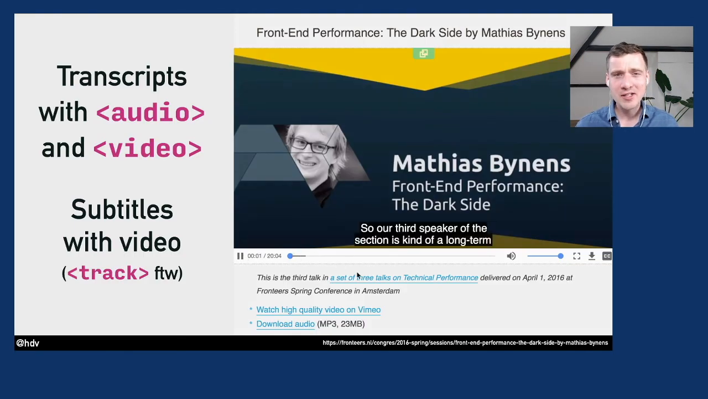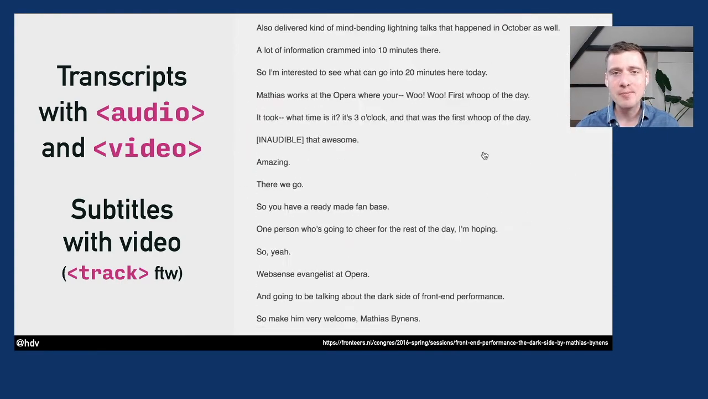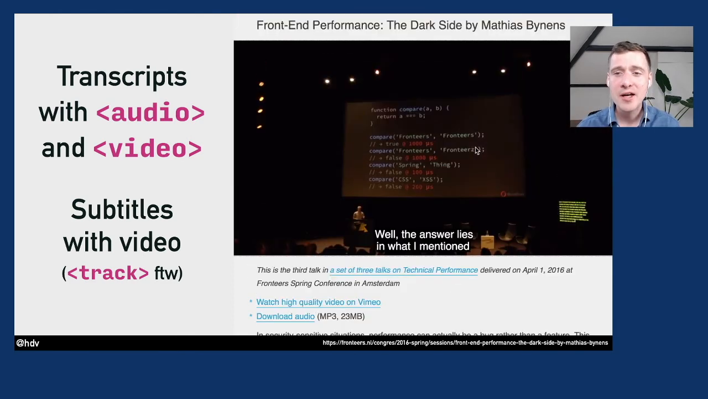Now, alternative text is also something you can do with audio and video elements. For instance, on the Frontiers website, we have these videos from our conference talks. And the cool thing here that we've done is have the full transcript of the video typed out. And you can click on parts of that to go to the right part of the video. This is helpful if you've Googled this video by Matthias Binance and you want to figure out what exactly he says about optimizing images. So you can use Ctrl+F in your browser, find the right part, and then click it. So you can do all sorts of cool things with that as well.